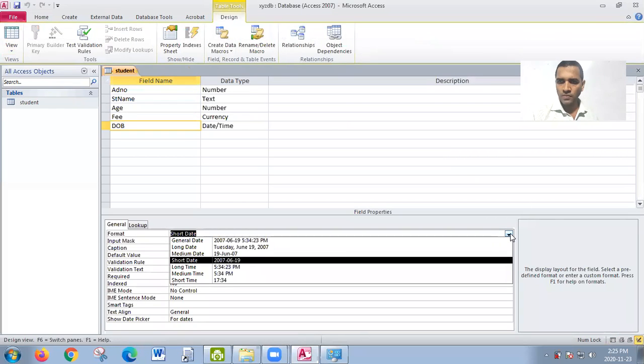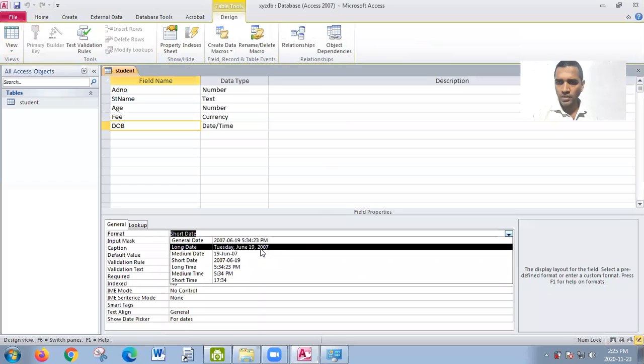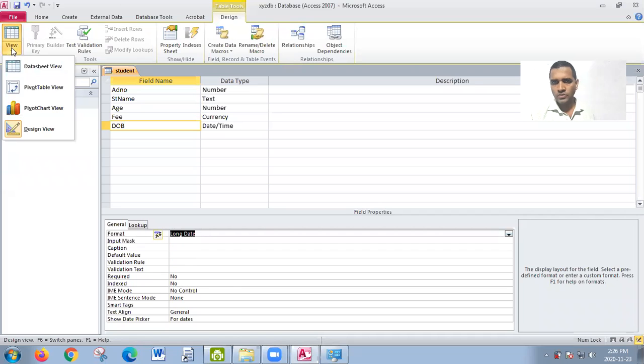So for changing to another format, go to the design view. So you can pick another one. Let me take this one, long date. See, there is an option called long date. Check the date, the day is first, then the month, then the date, and finally year. Select that and see the datasheet view.